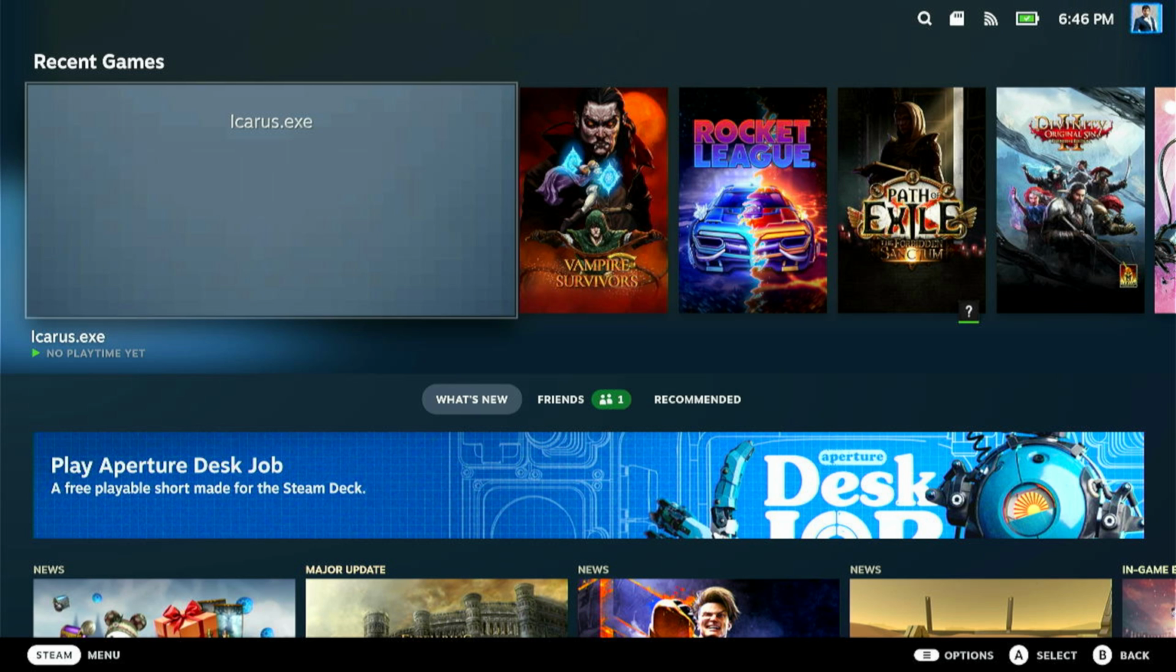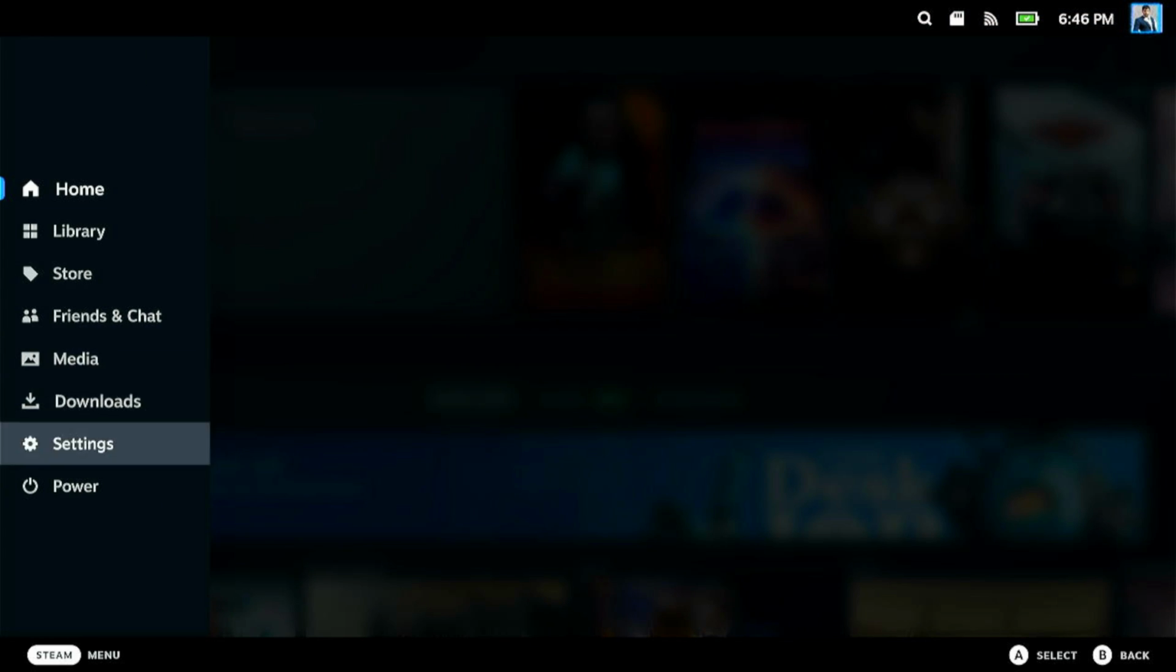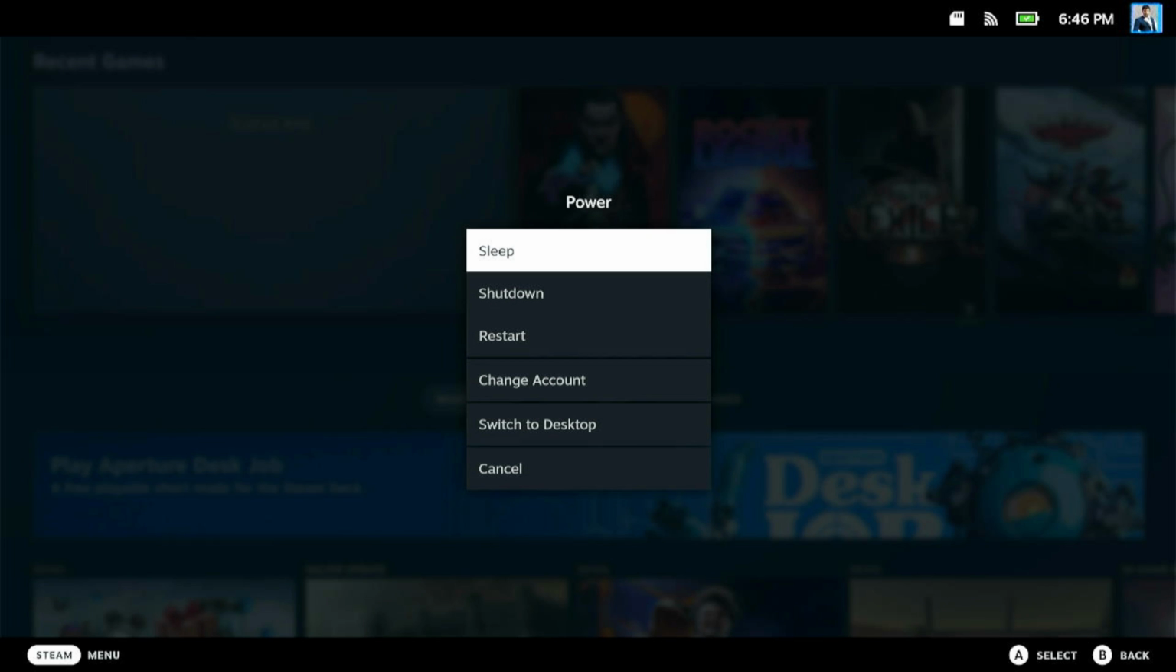So the first thing we're going to do is hit the Steam button, go down to Power, and then switch to Desktop.